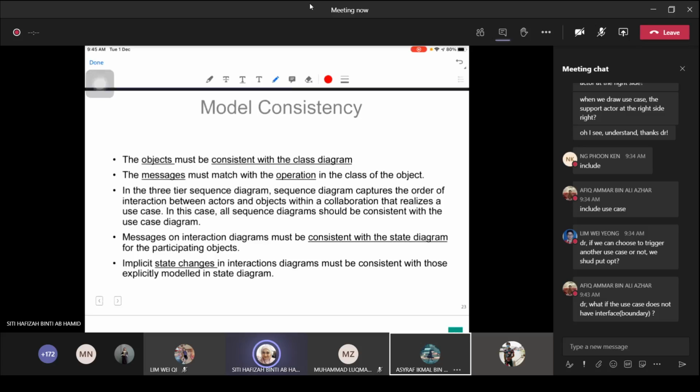So this one you will use again your sequence diagram for the next diagram, which is state diagram. Okay. Implicit state changes in interaction diagram must be consistent with those explicitly modeled in state diagram. So at the moment you do not have state diagram yet. Okay. But then you can start drawing your sequence diagram.